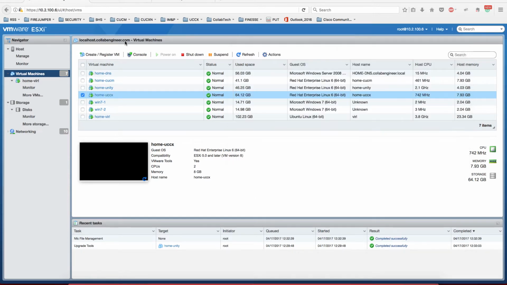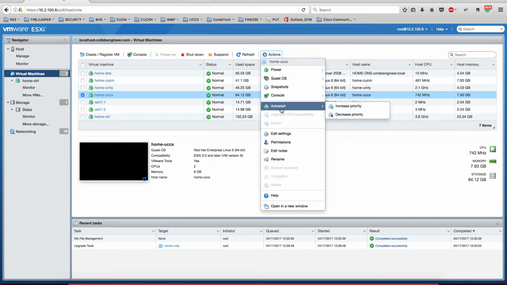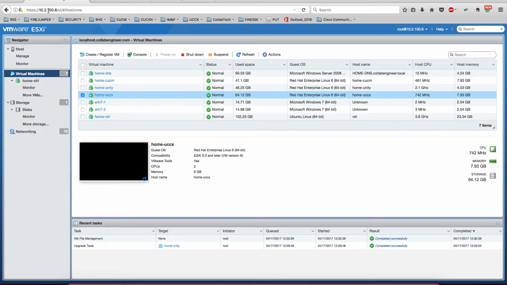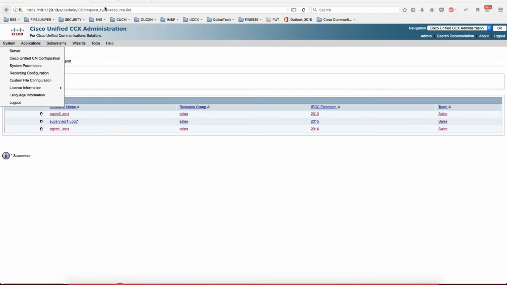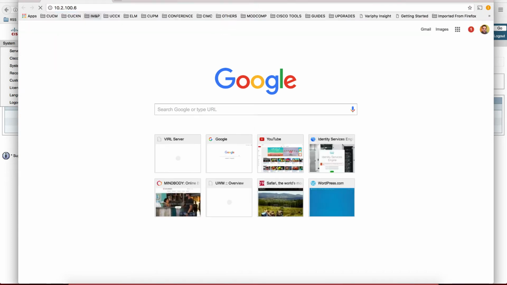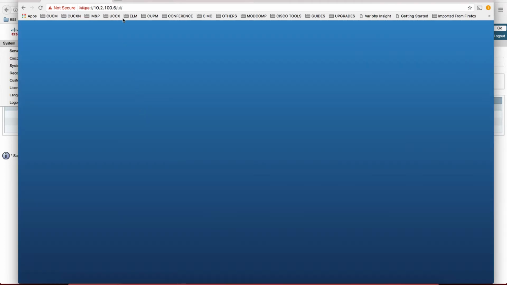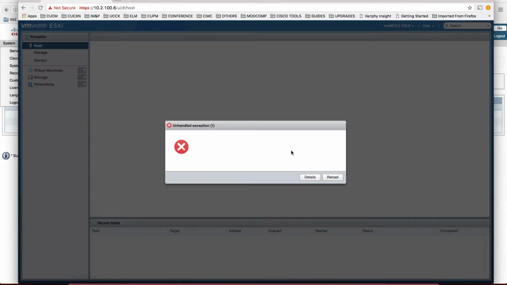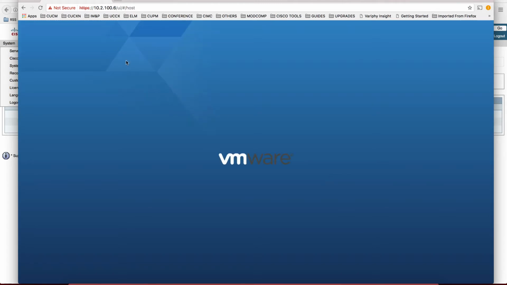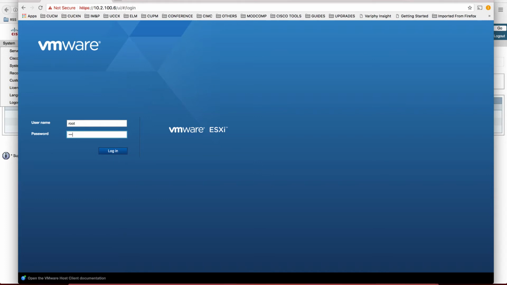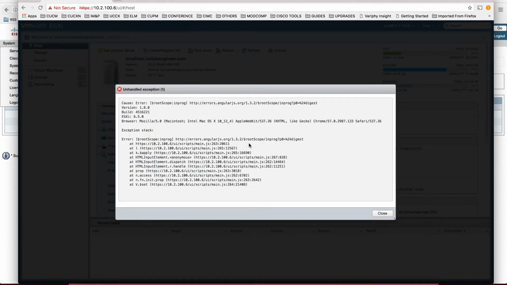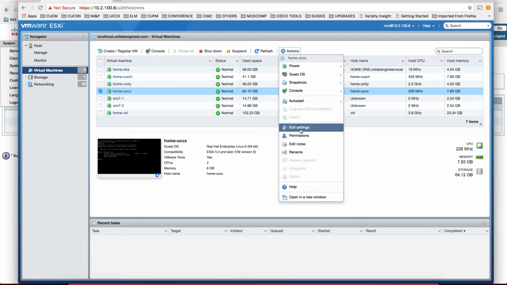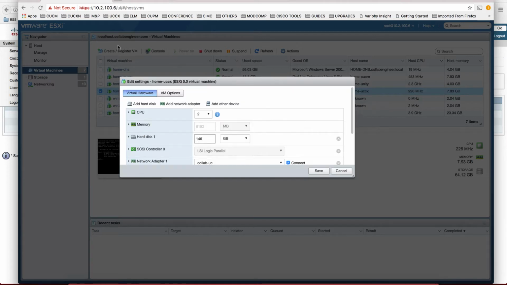And before we go any further, let's look at the actions, edit settings. Yeah, this is my problem with this. Maybe it's because Firefox is not good enough for the vSphere client. Or let's try it on Google Chrome. My God. Here, actions, edit settings. Okay, we're getting further now.